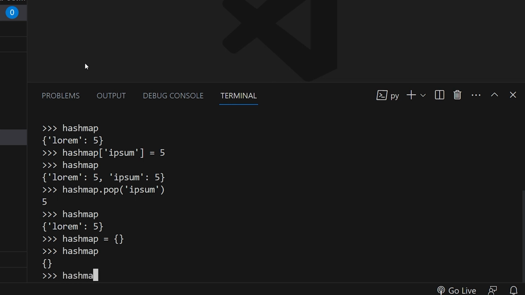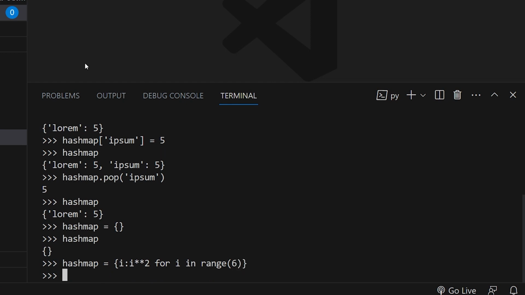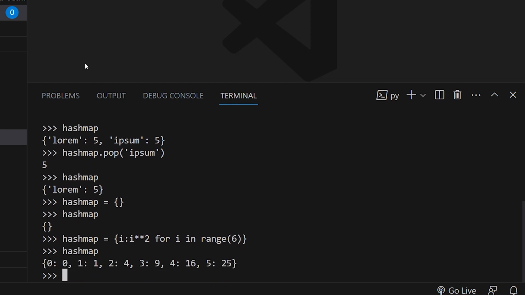So we can say hashmap is equal to, inside this I'll say key and then I can give the value. Let's say I raised to 2, for I in the range of, let's say, the first 6 elements. And now I can check hashmap and I get all the squares. So this can also be performed on it.